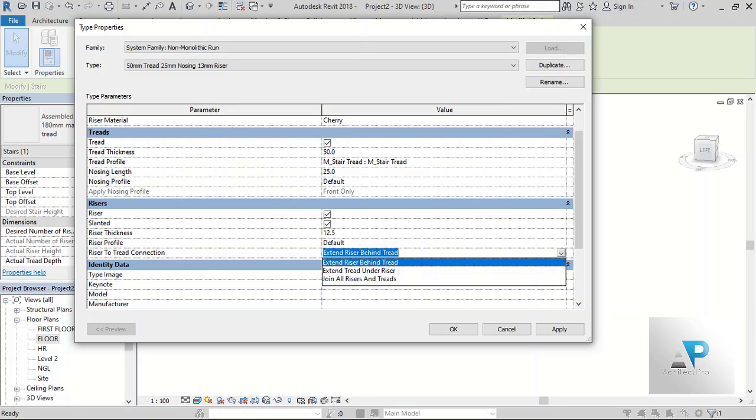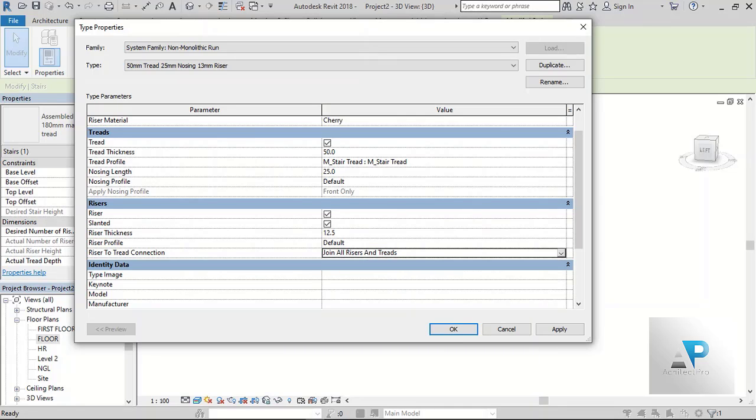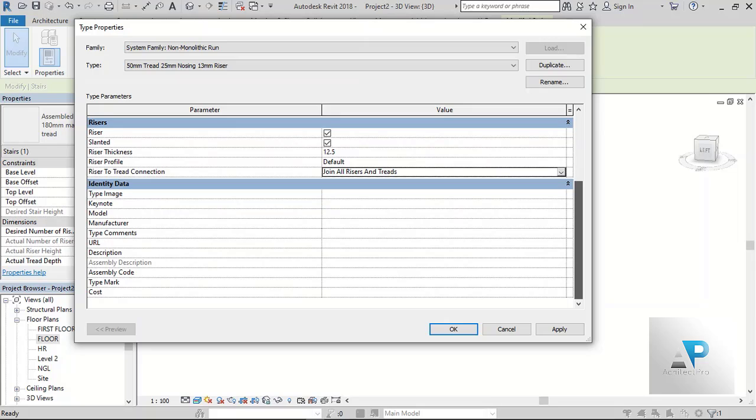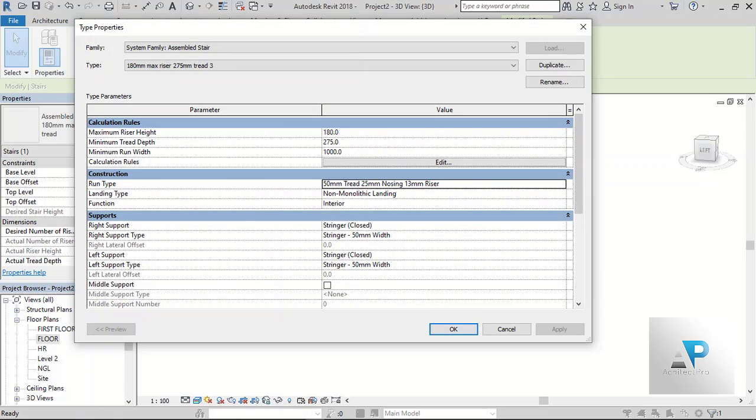If you want to have a joint riser and thread, if you want to extend, whichever one you want to apply, you apply it and see how it will look like depending on the design that you have in mind. So you come to this side and make your changes or apply.